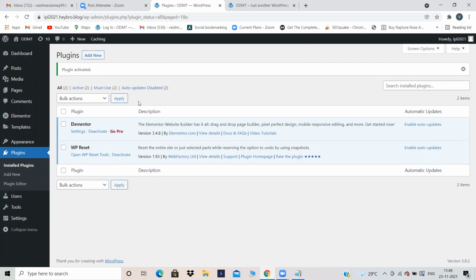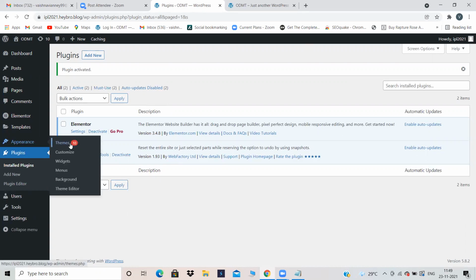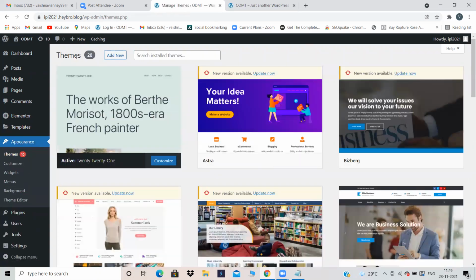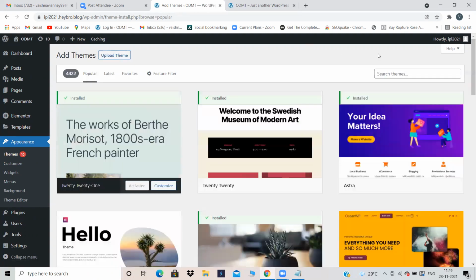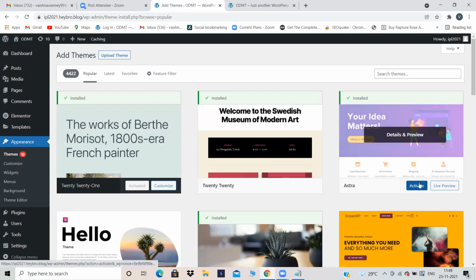How to do that? To take a theme, you have to go into appearance, then themes. Go into appearance and themes. Here, we will be creating our websites with the help of Astra. Astra is a theme which we will use to import our websites. It has already been installed, so I've just activated the Astra theme.